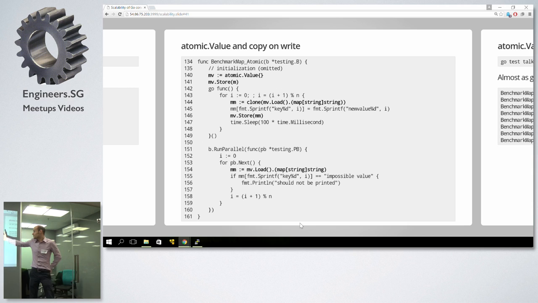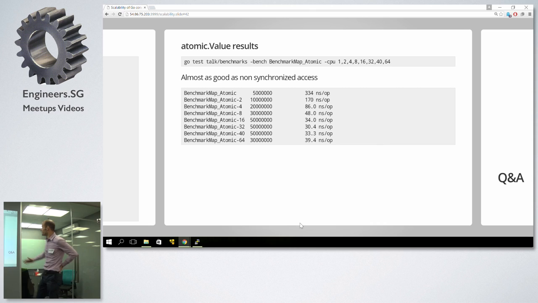This approach generates garbage, because it creates a new map on each clone, on each update. It will create a new instance of the map and completely copy all the keys and values from one map to another. But let's see how it performs and how it scales. We can see that it's almost as fast as reading without any locks and any synchronization.